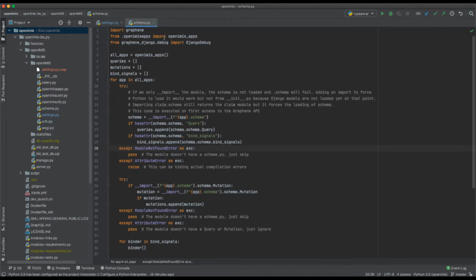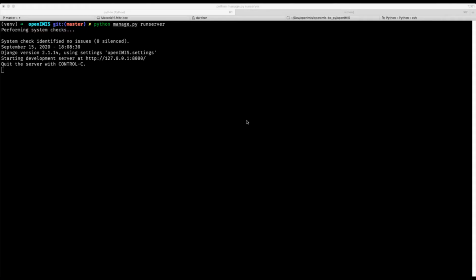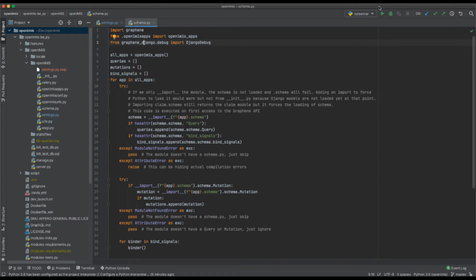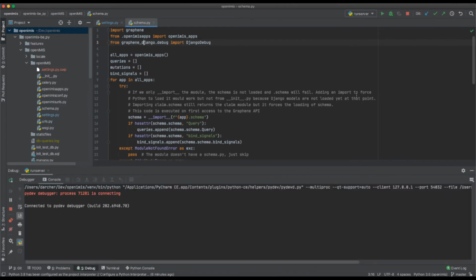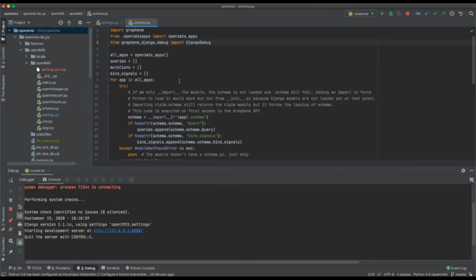So now you can see that the references are now defined. If I stop it from here, just do a Ctrl+C, go back to PyCharm, and I can just run it on the debug mode. And see, we have the same result.